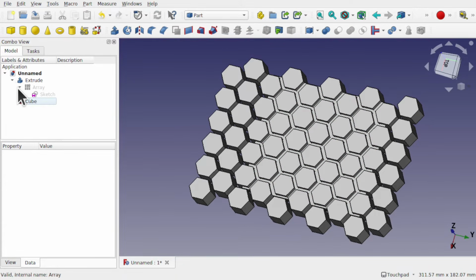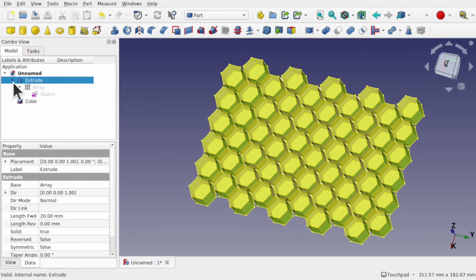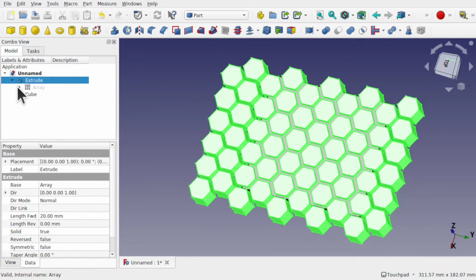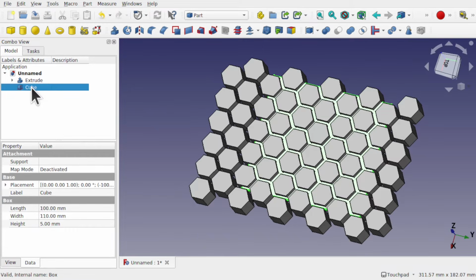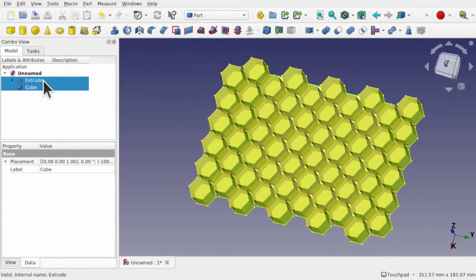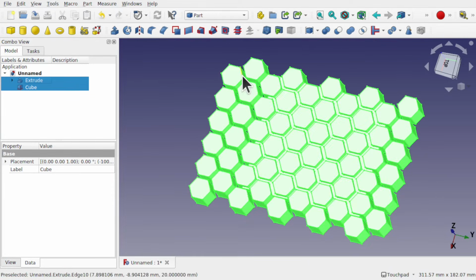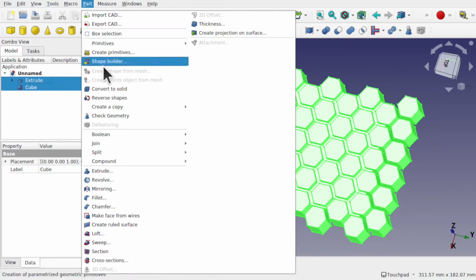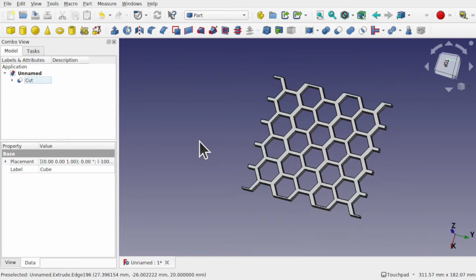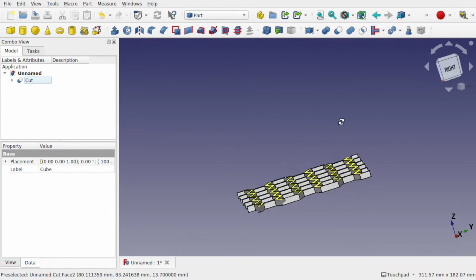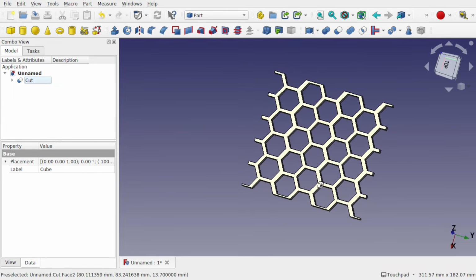I'm going to come over to the tree view, click on the extrude, and let's collapse the extrude. Click on cube. This is the one we want to keep. Click on the extrude, the one we're going to use as the cutting tool, and then come up to part, boolean, and cut. And now we've got our hexagon mesh.